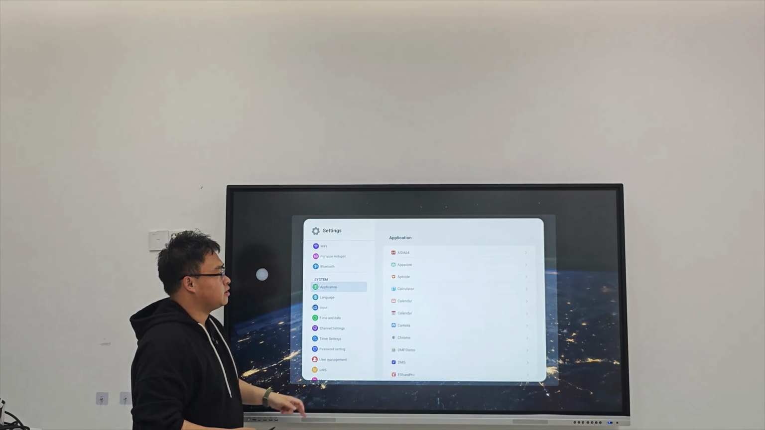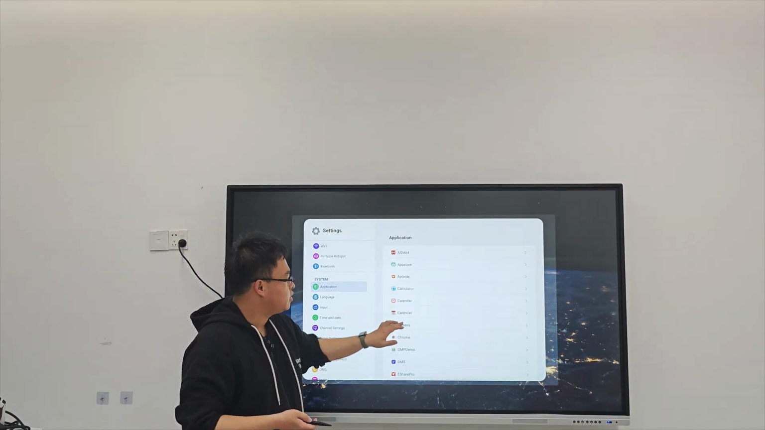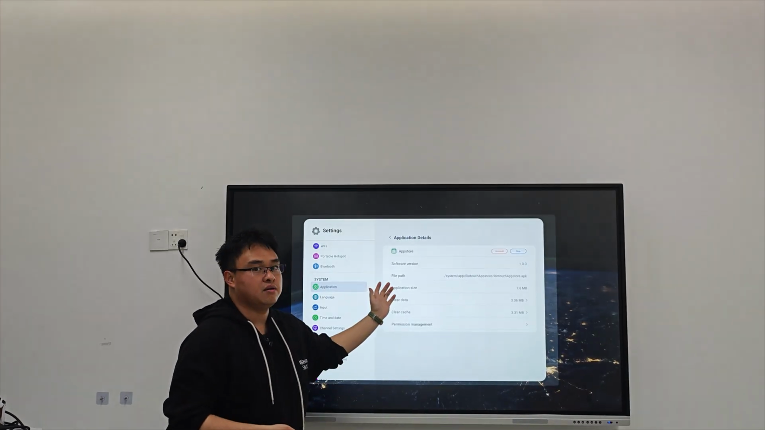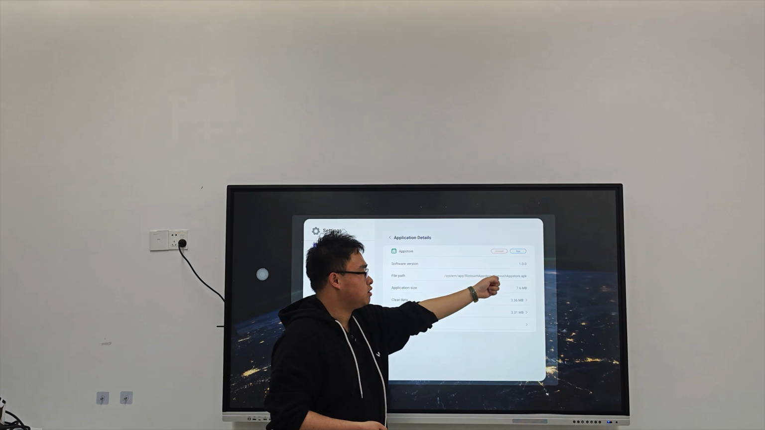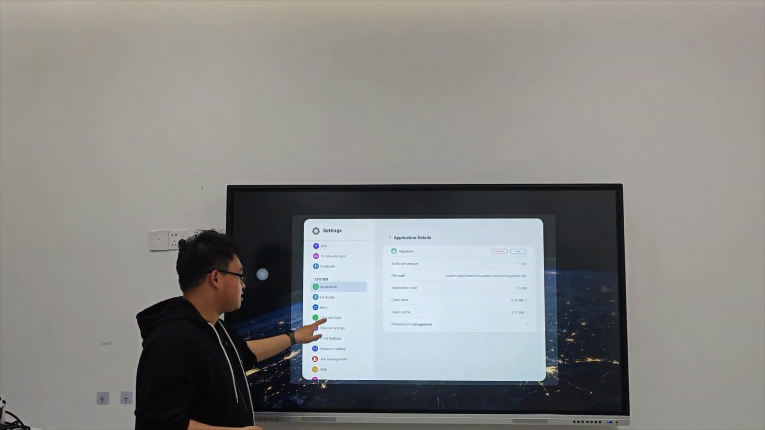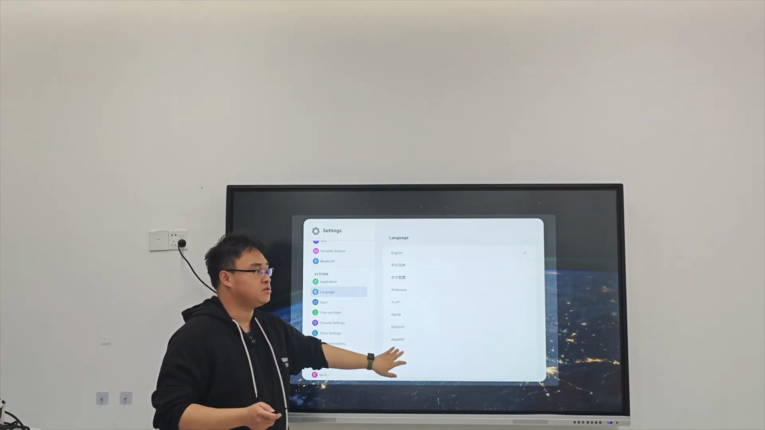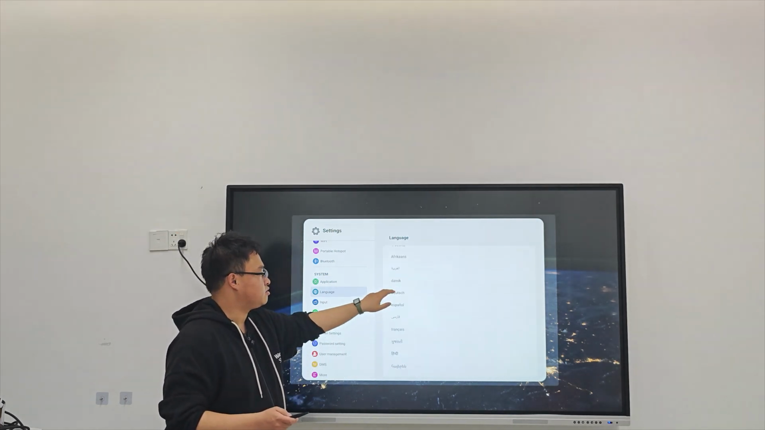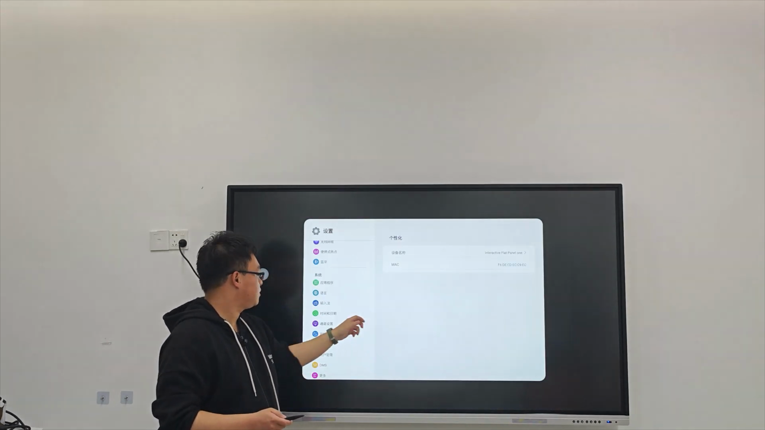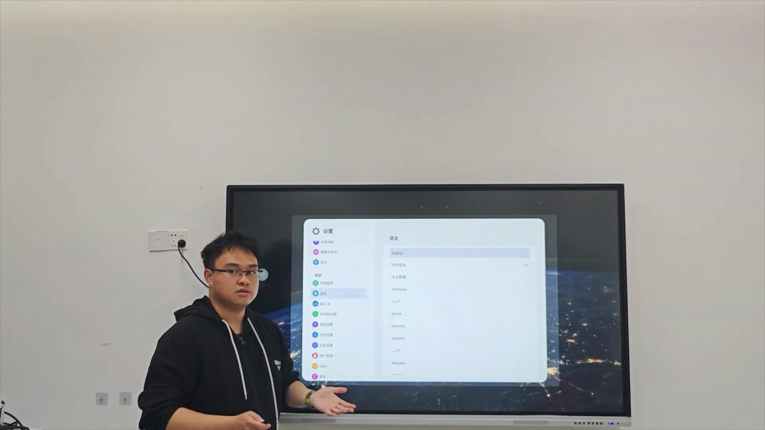For system integrity, you can check all the apps which have been installed on your touch screen. Like this, with the App Store, we can force stop or just uninstall it. And here it shows the app size and etc. For language, the most caring part, we can change to any language as you like. With one click, we can make it Chinese. And if you want to change again, we can change it back to English.